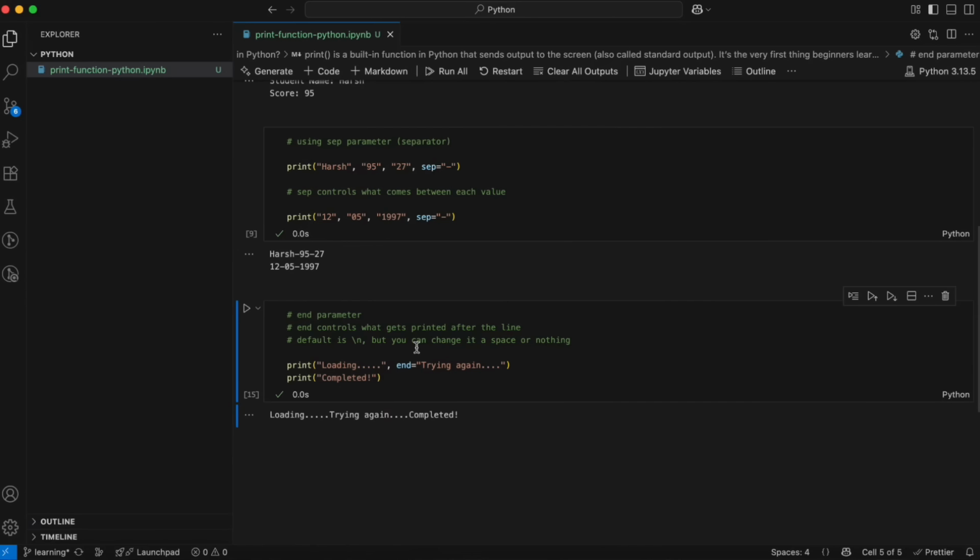So you understood what the end parameter is, right? If not, you can comment it down. We will explain it more in the comments.